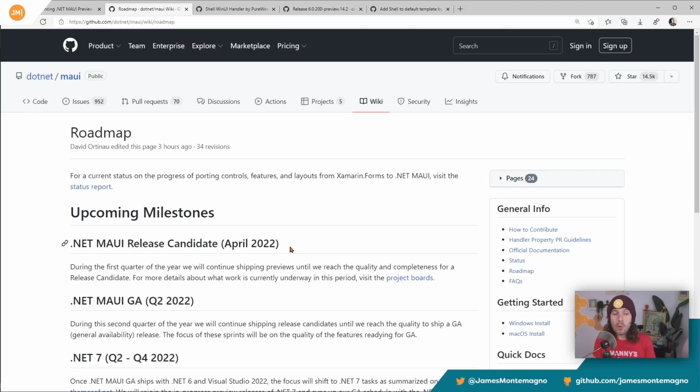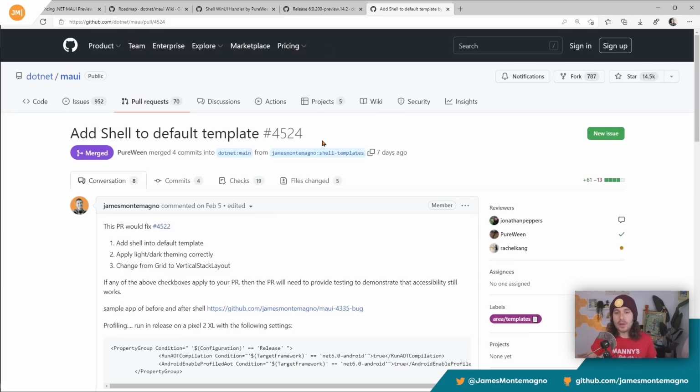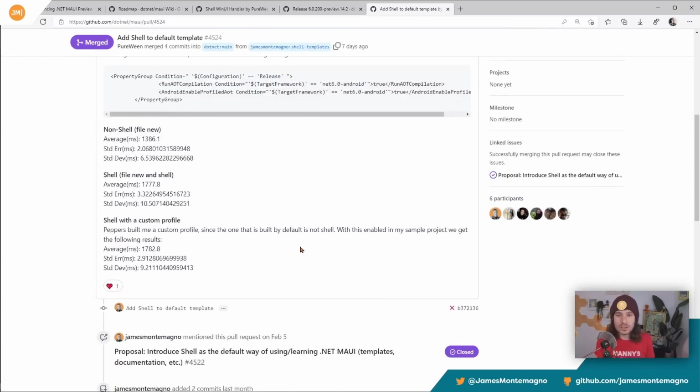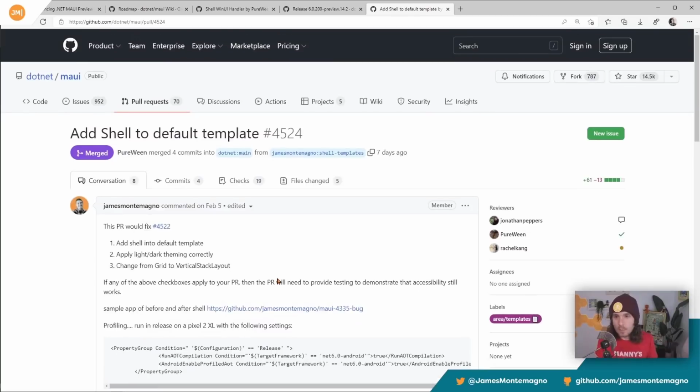And I also want to say one huge shout out to everyone that made contributions toward this feature, left comments, supported this. I made a pull request months ago to add Shell as the default template, the default way of learning .NET MAUI. And I got to say, Shane has pulled it in. The team has been optimizing, tweaking it, and making sure that it's super duper performant. So you can use all of that dependency injection stuff across the board. It's all in here. If you want to read more about it, I'll put a link to this specific pull request that I did. But just know, next release, file new, boom, Shell, it's going to be in there.